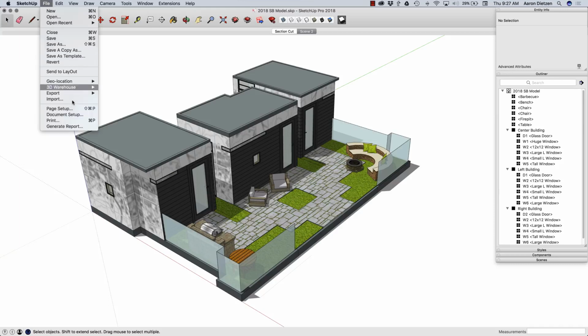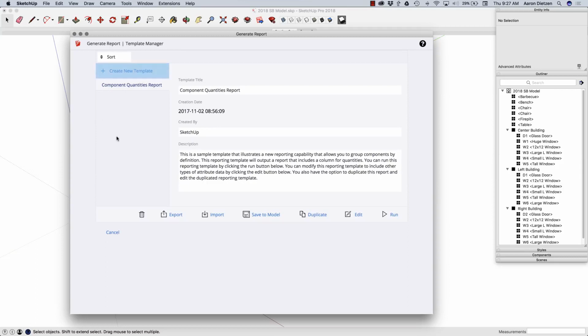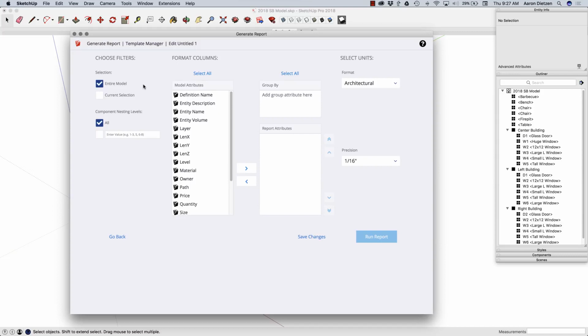Generate report is what's going to allow me to create my schedule. So I'm going to hit generate report, and I'm going to create a brand new template. I'm just going to hit create new template. First thing I want to choose is my filter. How do I want to choose which components I report upon?